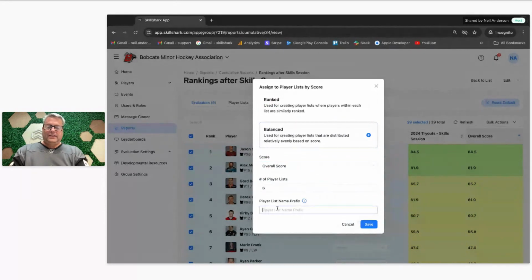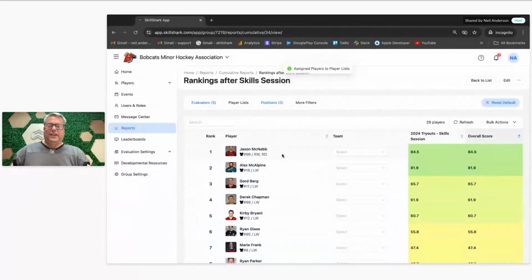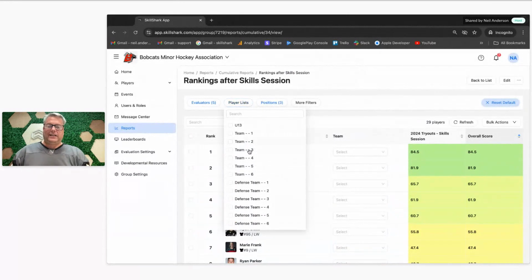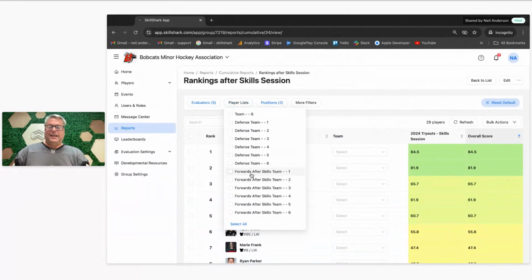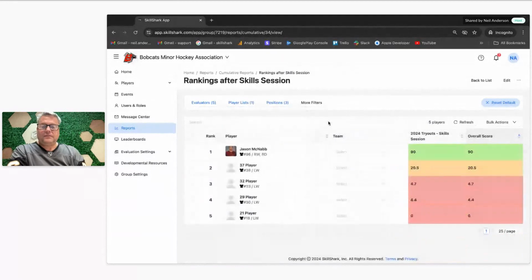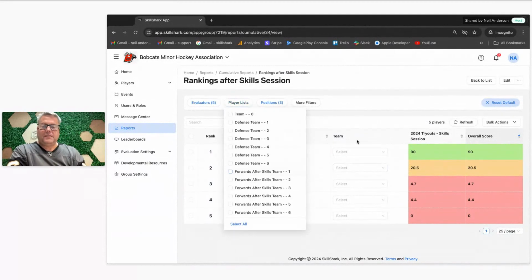And the team is going to be forwards, team blank. Also add in after skills session, team blank. And if I do that, I don't see anything here, but I can see it here in the player list. So I can see that I've now got 6 equal distributions of, here's team 1, etc. So you can actually go through and see any of the teams here.